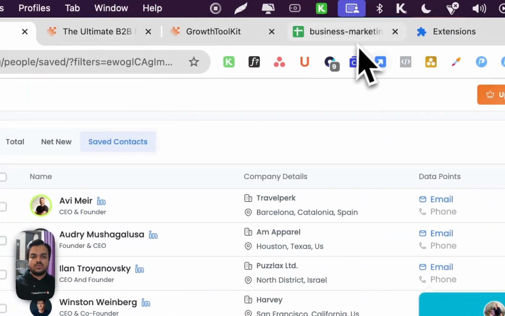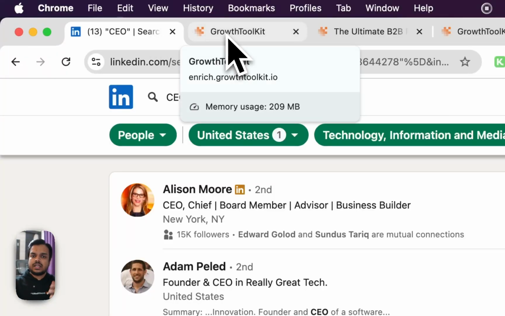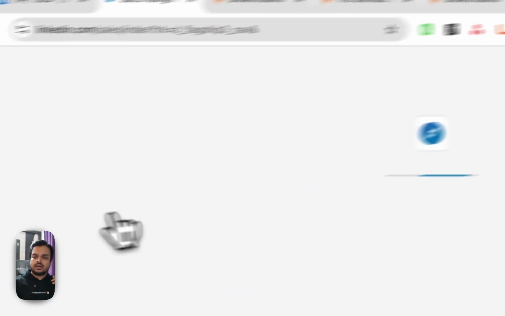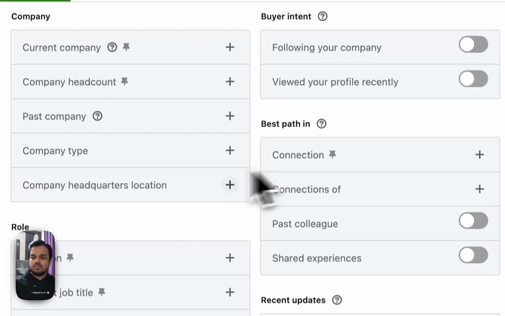Now, once you have this list, you can go ahead and export all the contacts, and you will get a spreadsheet like this where you have their email, phone number, and everything about them. So that's how you can scrape from the free version of LinkedIn. Now you can do the same thing in Sales Navigator. You can apply the same kind of filters in Sales Navigator. It's just that Sales Navigator gives you more filters.